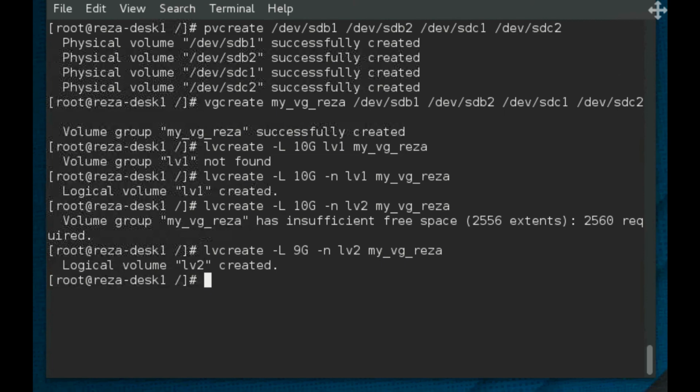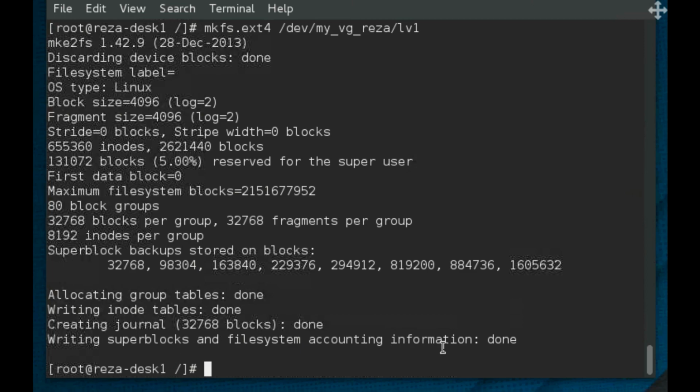To do that, we use mkfs, that's for make file system, and I give it ext4, which is very common in Linux, and the path to make this file system, which is /dev, and my volume group, which is my_vg_reza, and then the logical volume lv1. Okay, it's done. And then I want to do the same thing for lv2. Okay, this one is done as well.